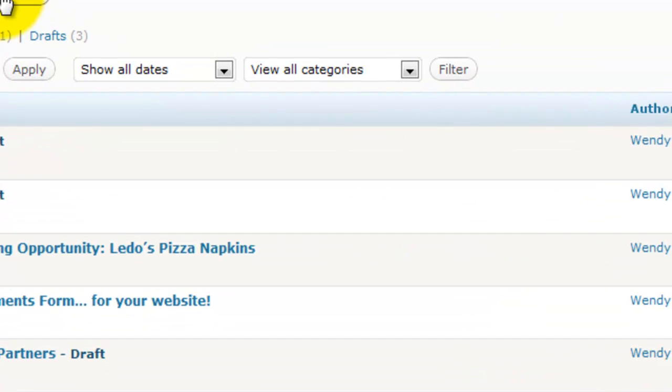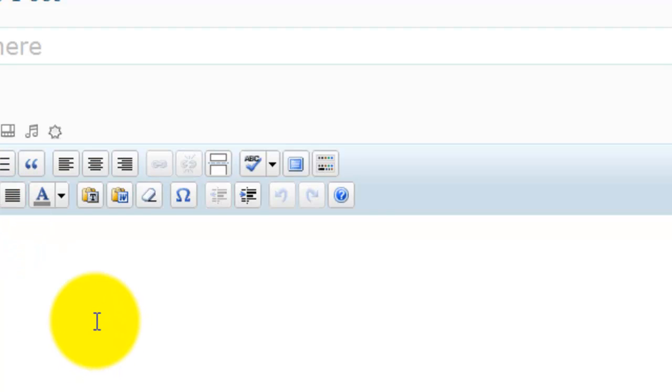Go back into the post, we'll go back to Add New. You'll see that it says paragraph tag here. So that's the correlation. What you're actually changing in the style sheet is the same thing.